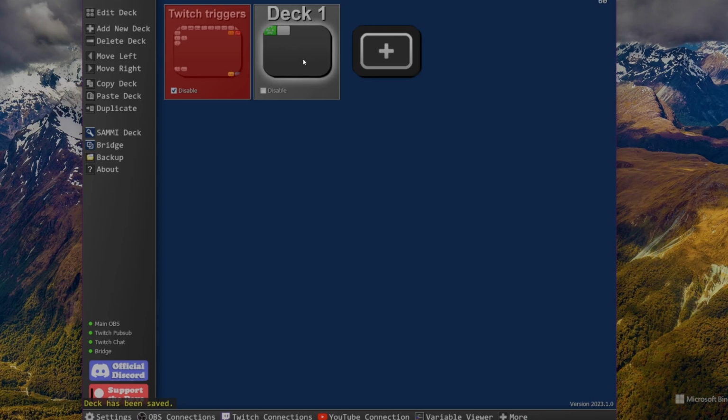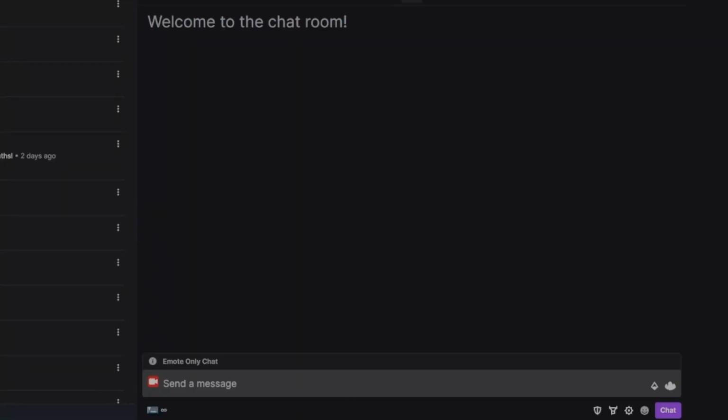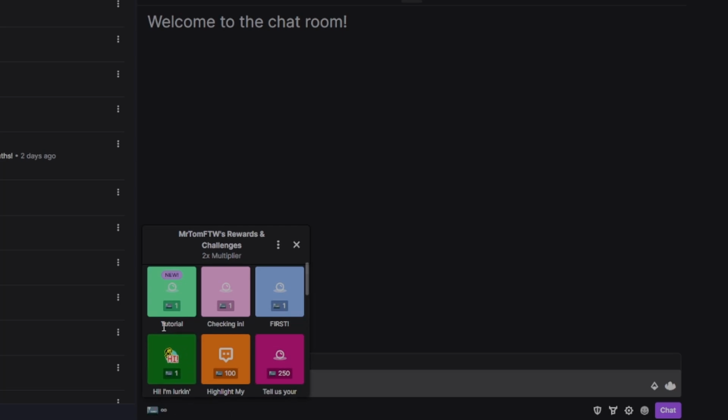Now, any changes you make will not take effect until we've saved all the way out back to this screen. So whenever you're testing a button within SAMMI, if you haven't saved all the way out to this screen here, it's not going to take effect. All right. So what we're going to do is test it out. Let's redeem a reward. Look, there's the one we just created. Tutorial. So when we redeem it, what do we get?